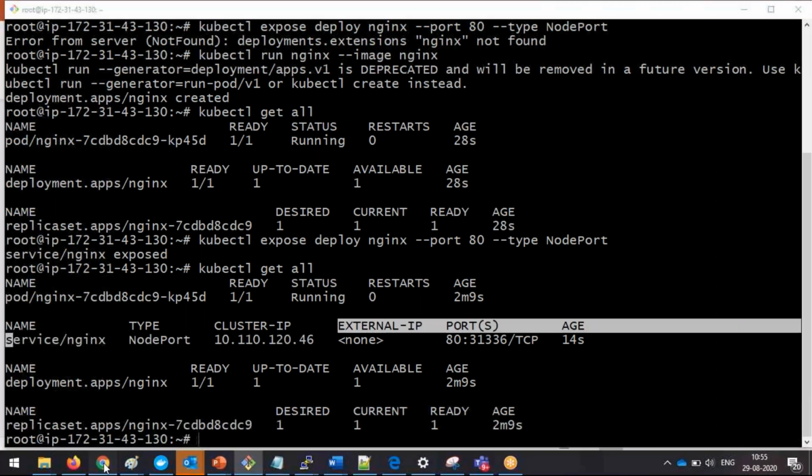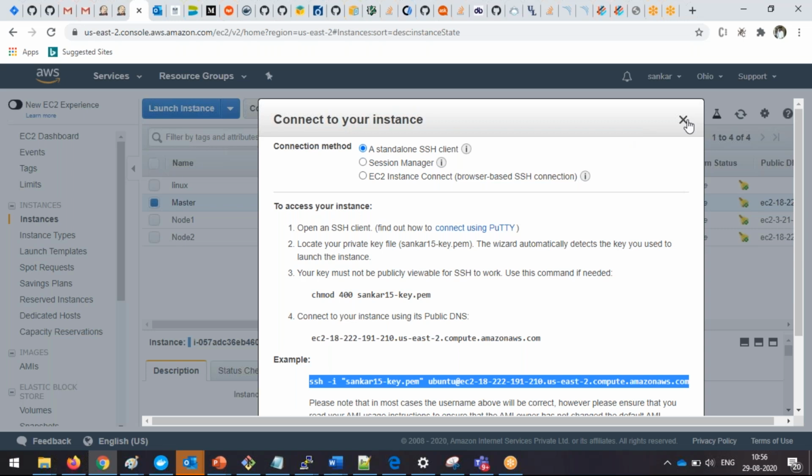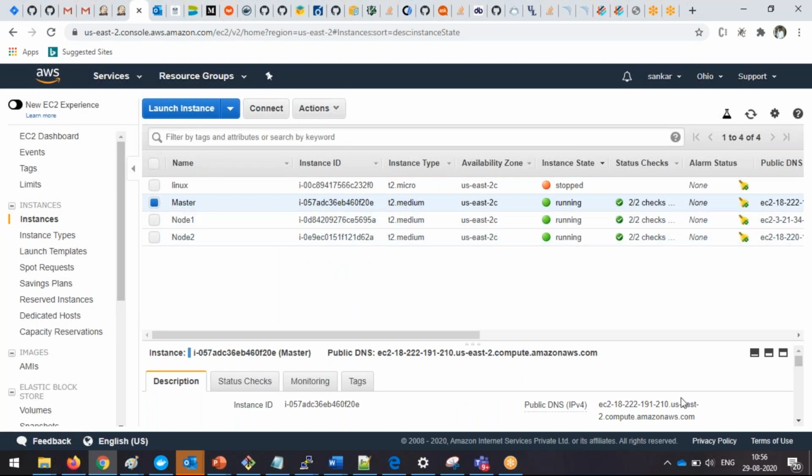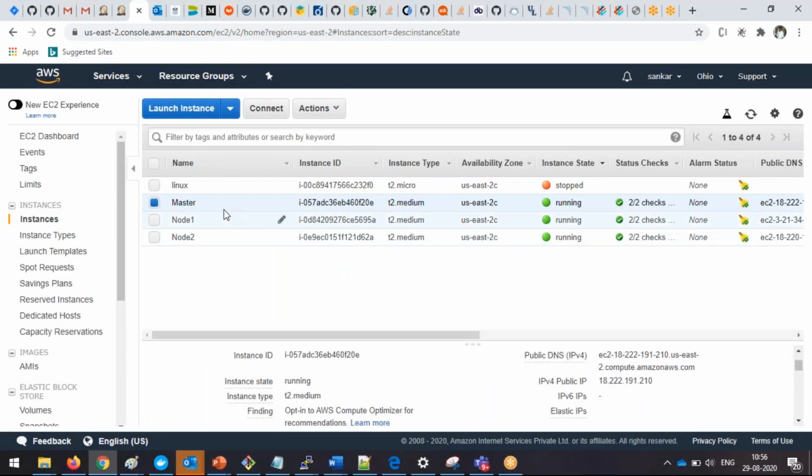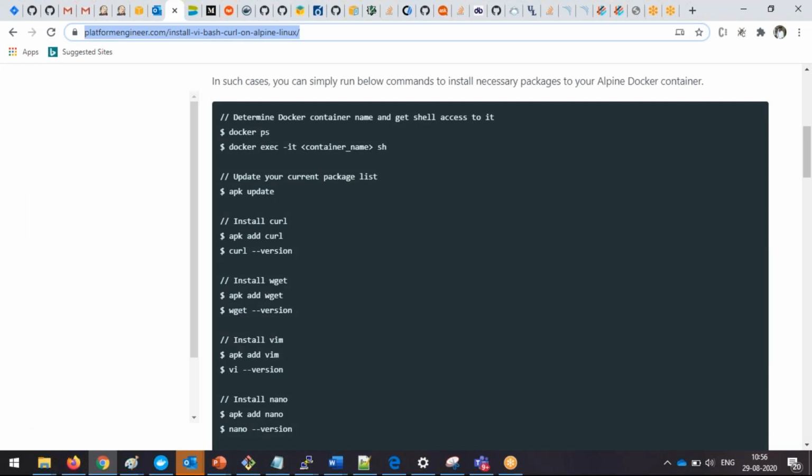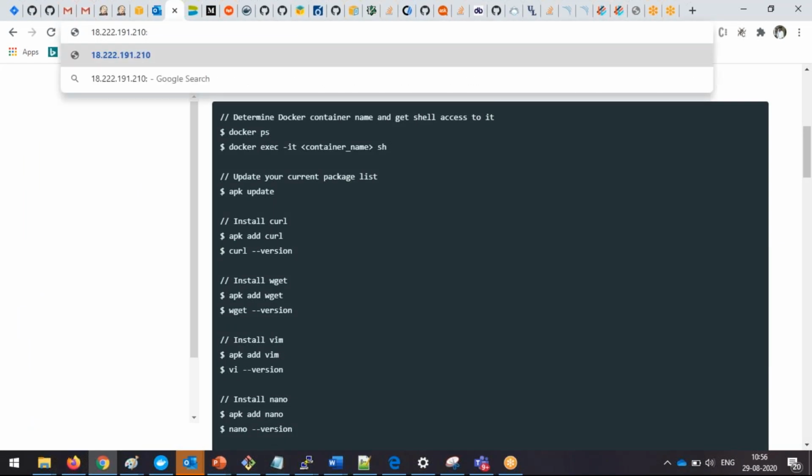Now I will go to the AWS account and take any node IP. Let me take the master IP, copy it, and here use port 80.